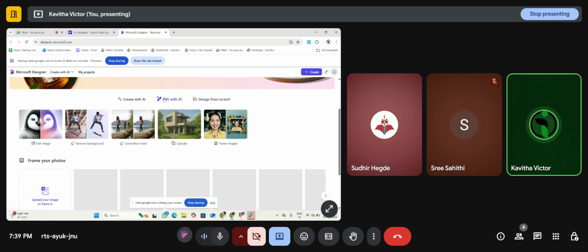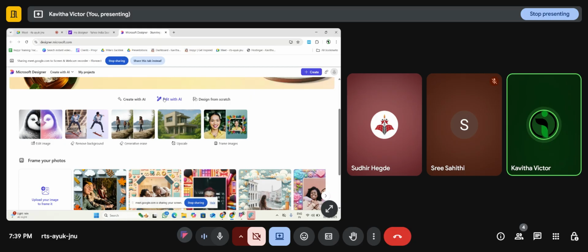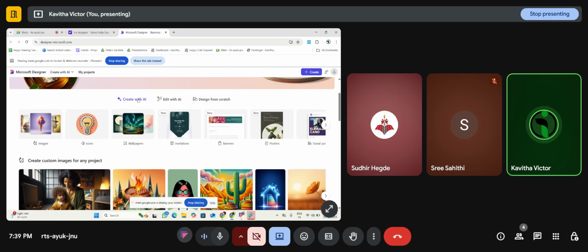The second option we have is edit with AI, which is an editing option with inbuilt AI. You can edit images, make the background blur, replace the background, and move any objects. Certain things are available here: remove background and generative erase, which means you can remove the unwanted objects from the images. And upscale, if you want to enhance the image quality. And frame images, you can use the frames here for free. So the first thing we are going to work on is create with AI.